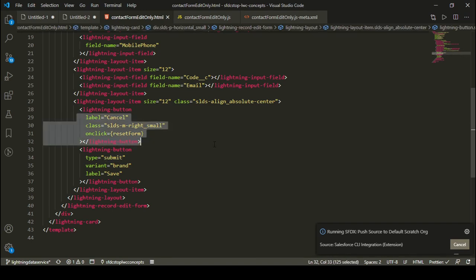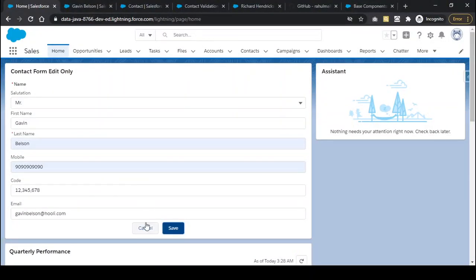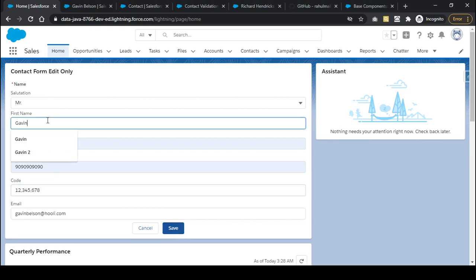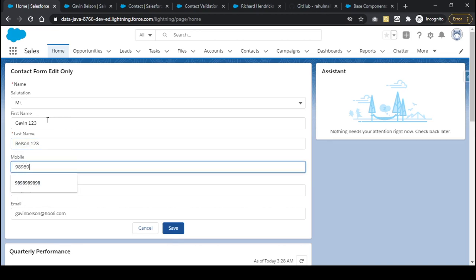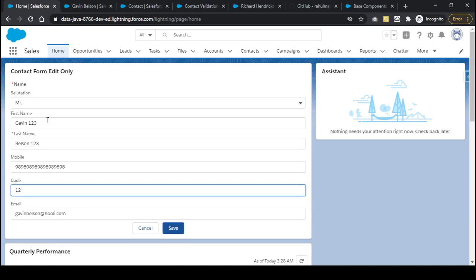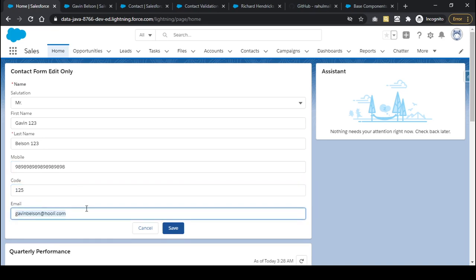And in my cancel button, I'm calling a function named reset form. So on clicking the cancel button, it will automatically reset my form. For example, let's say I have specified the first name as Gavin123 and then Belson123, and then I am specifying the phone number as something else, like this. And the code is 125, but I don't want to update any of this.